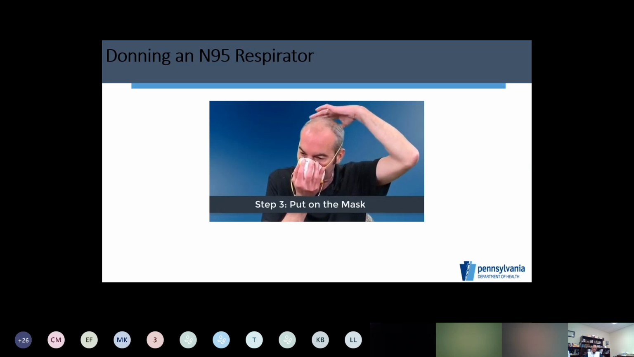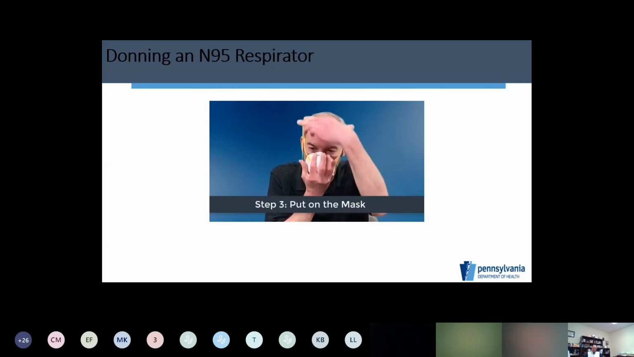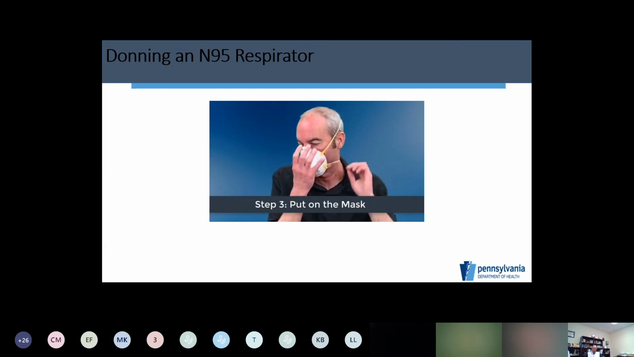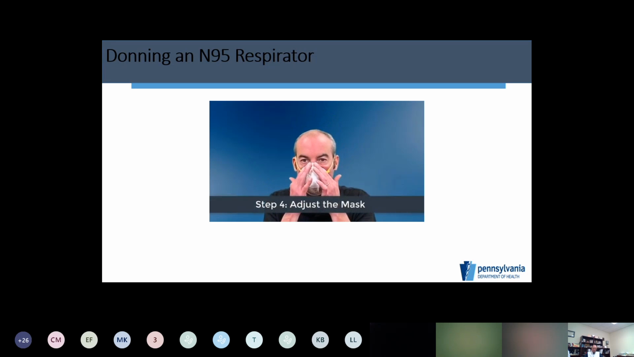The top strap should go over and rest at the top back of your head. If you have a second strap, position the bottom strap around your neck and below your ears. Be sure not to crisscross the straps. If your mask has a metal nose clip, place your fingertips from both hands at the top of the clip. Slide your fingertips down the sides of the metal strip to mold the nose area to the shape of your nose. Now you need to check for a proper seal.